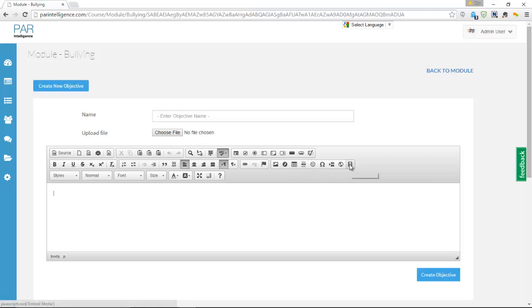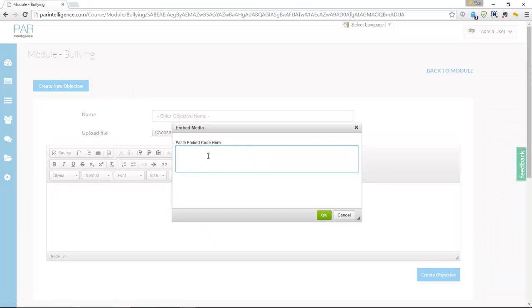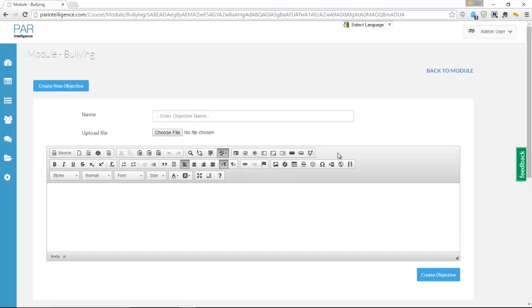But the most important part, I think, is the ability to embed video. So you just hit embed video. You take the YouTube embed code. You can right-click on a YouTube video, pull that embed code, drop it in here, hit OK. And now what you're doing is you're essentially educating.